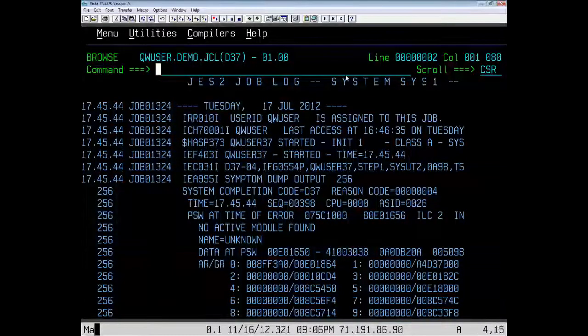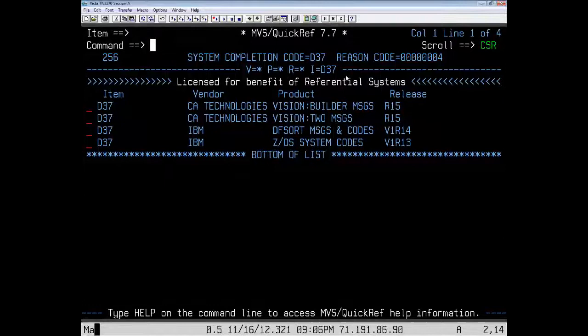the D37. You can type QW on the command line, put your cursor on the system abend code that you wish to look up, and it actually looks up the message for you. It gives you a selection list in this case.